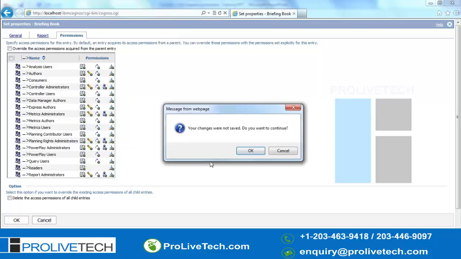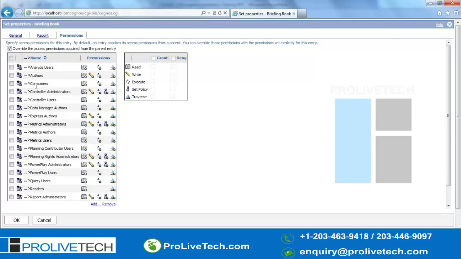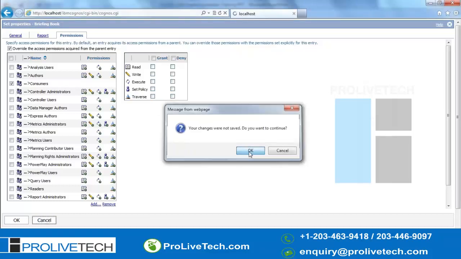And in case your admin wants to update, edit, or modify it, what he will do is he will just select this, and then select this particular consumer. He can grant execute and traverse. So he can edit it here. If you don't want to give this, he can do that as an admin, based on the requirement. So that is the set properties.